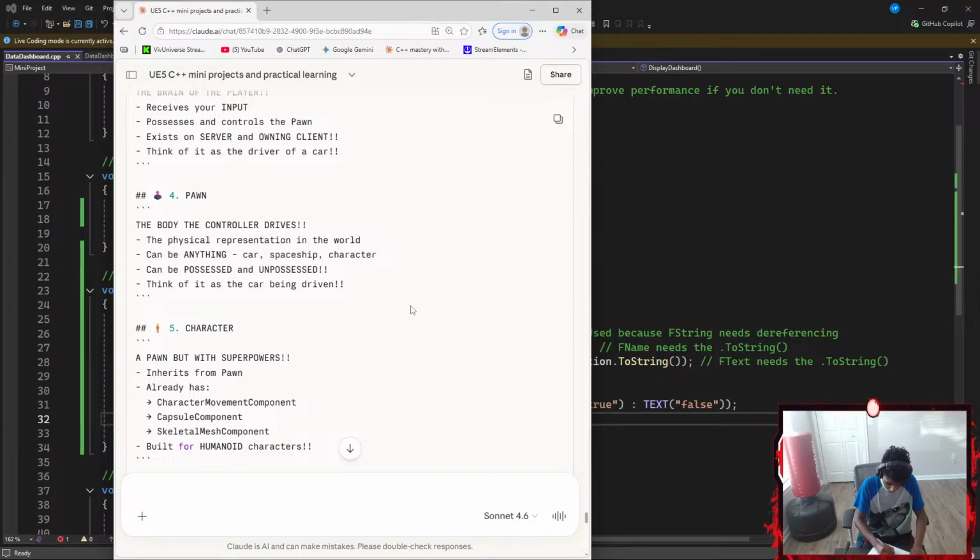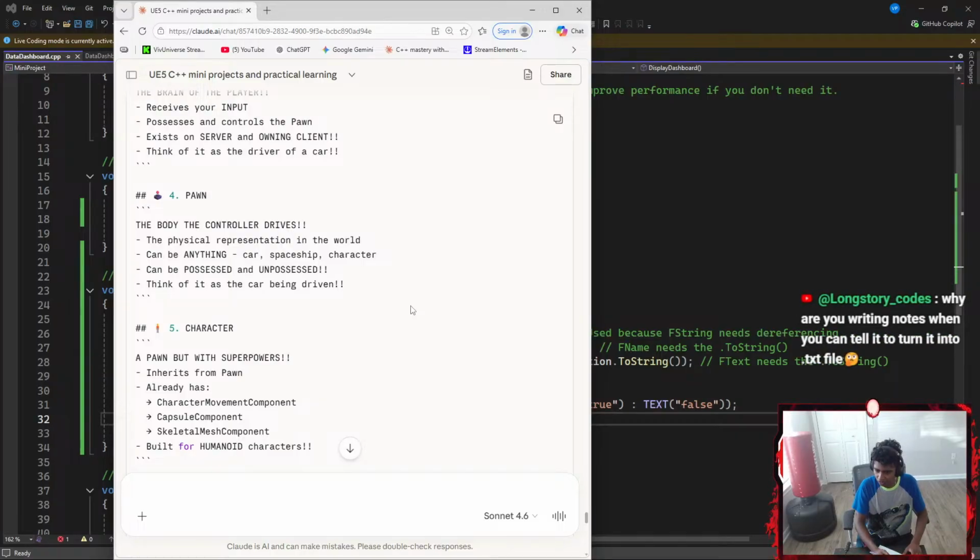The body the controller drives. Okay, writing it again, I think I got a pretty good gist of it. So basically, the controller is, let's say, the driver, and the pawn is the car. Not literally the car, because I thought that actors, characters, and objects were the physical body, and pawn was something related to AIs. Oh well, I guess I'm going to read the rest. The physical representation in the world, so it is something physical.